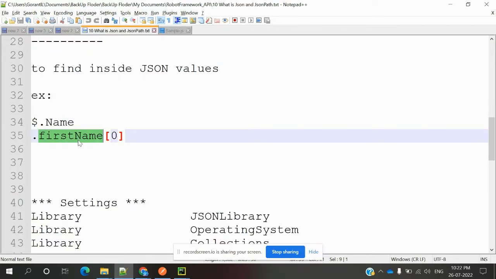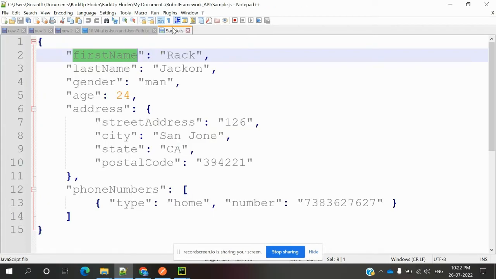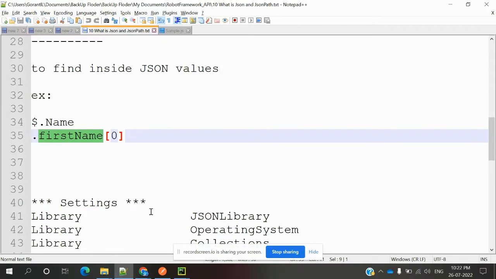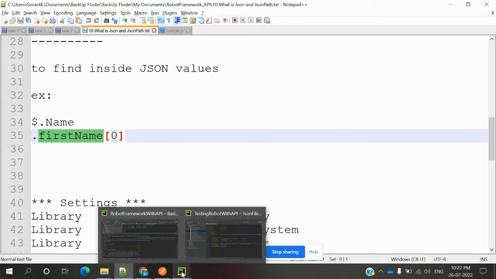When you declare the first name, you can then declare the value. When you have multiple values, you have to declare it as an array type. How we can validate this, we'll see at the code level.